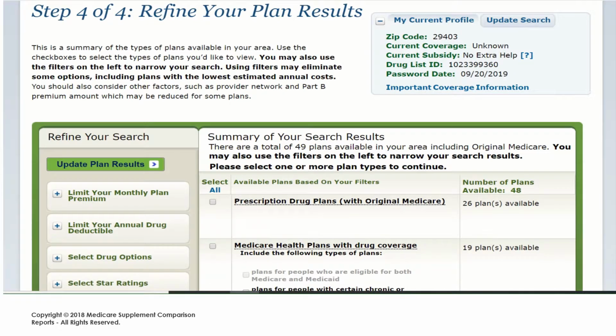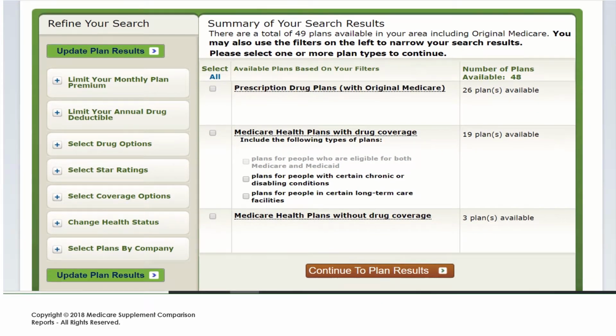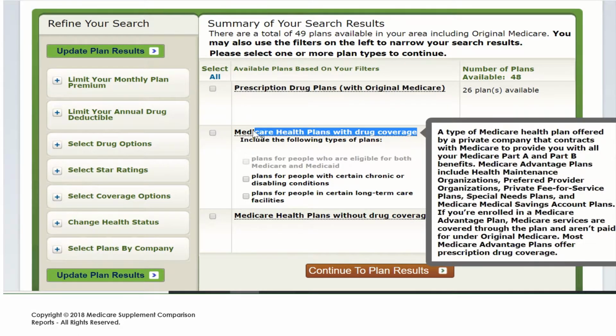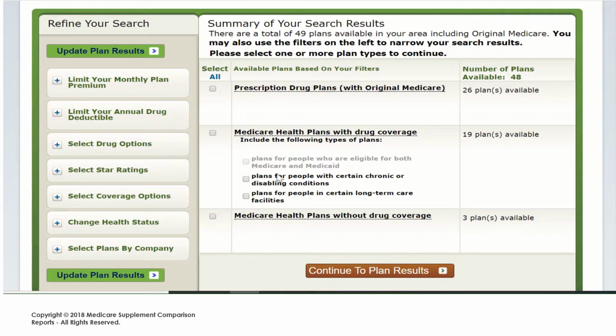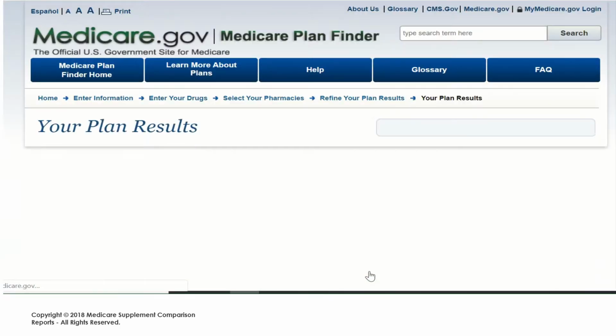The next thing is to let me know that they found a couple different things. They have prescription drug plans. They have Medicare Advantage plans with drug coverage, which is what we're looking at. You can see that there are actually 19 plans in this area. If you have certain elements that you would qualify for, make sure you click those elements. Let's go ahead and click on Medicare health plans with drug coverage and then continue to plan results so I can see the 19 plans that are available.